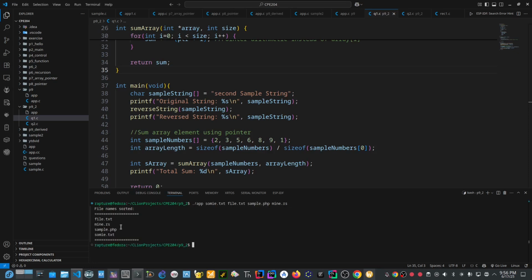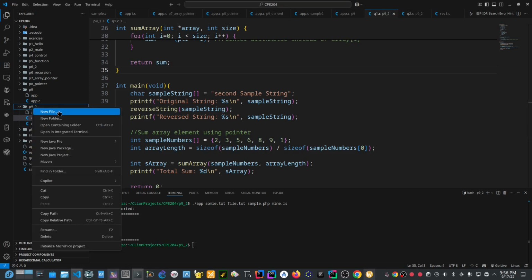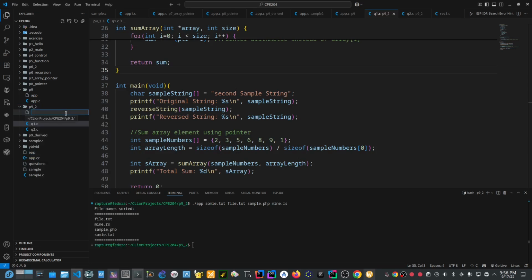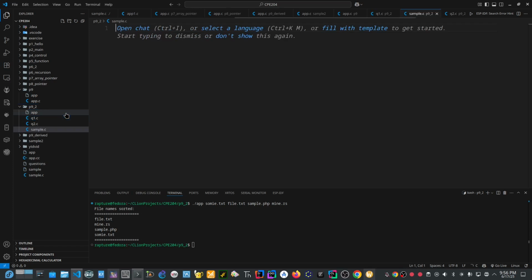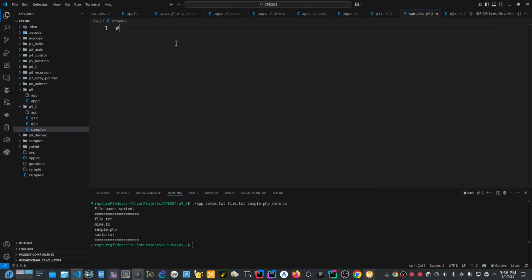Can you see? The file names are sorted alphabetically. Sample, can you see? Alphabetically. So that is how it is done. And the other time I was talking about some kind of constant, enum. So I just want to firstly do it.